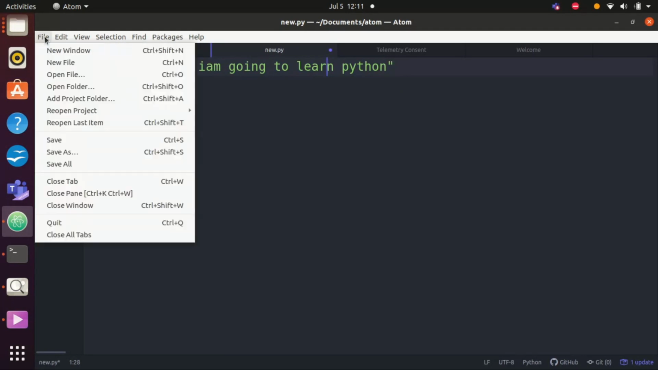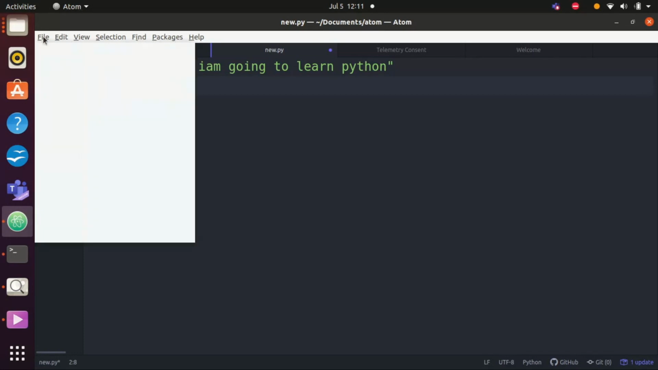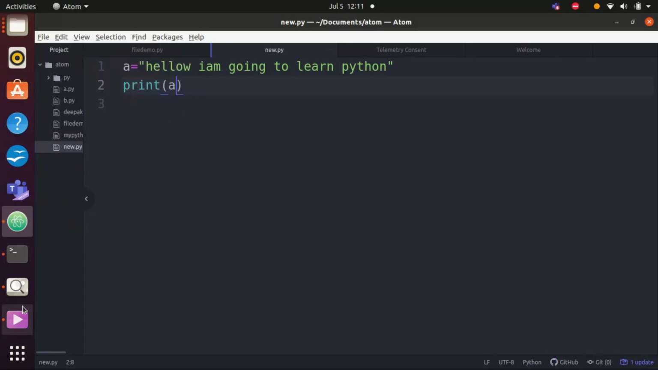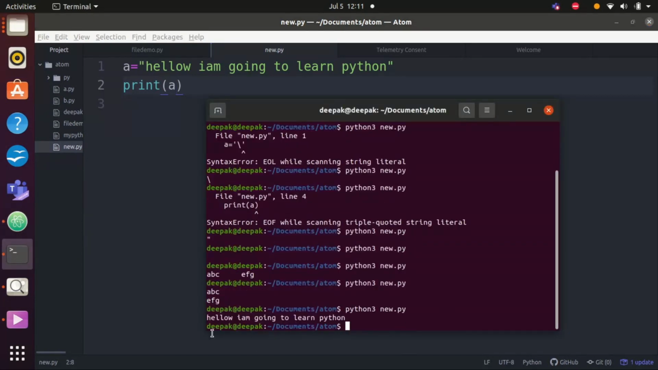Then if I save this program, next I print. To print this A, you can directly use the print A method. Then save. Then this one, hello, I am going to learn Python.